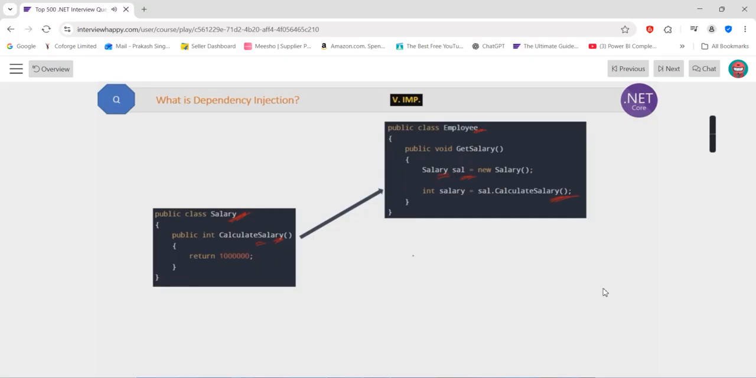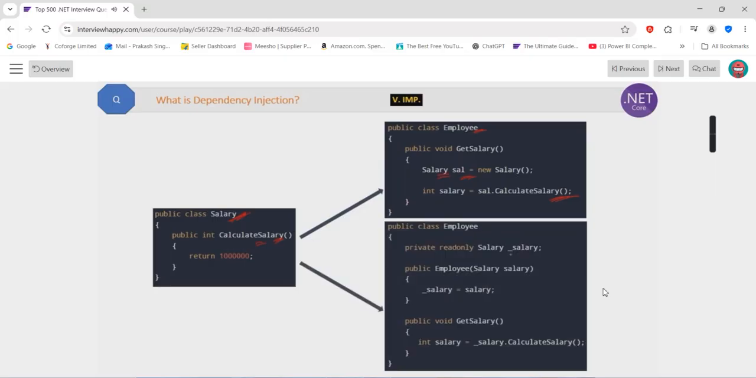Now we will use dependency injection, and here is the code. Here we declare one read-only variable of the Salary class. Then inside the constructor of the Employee class, we pass the dependency. What is the dependency? Salary. Salary is a class, so we pass this dependency as a parameter. Then the local variable _salary is assigned that dependency, which we received. Now our local variable is capable of calling the method of the Salary class like this.